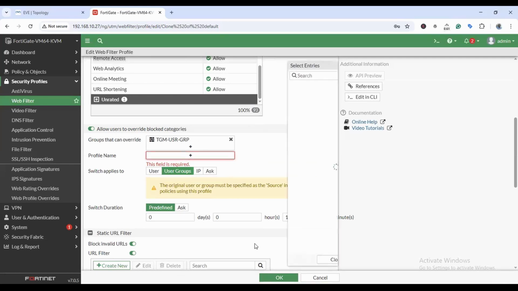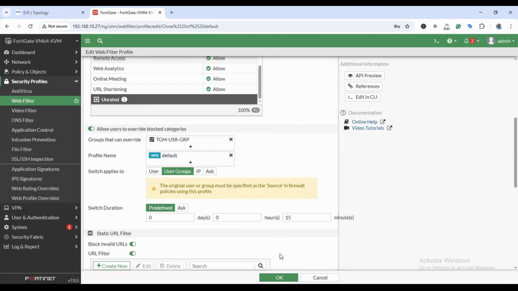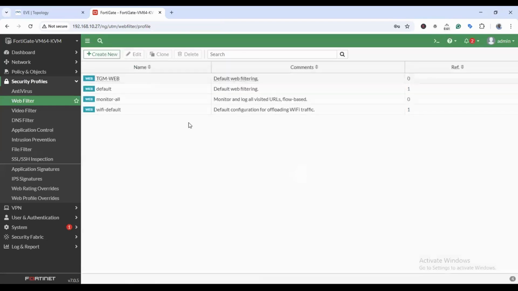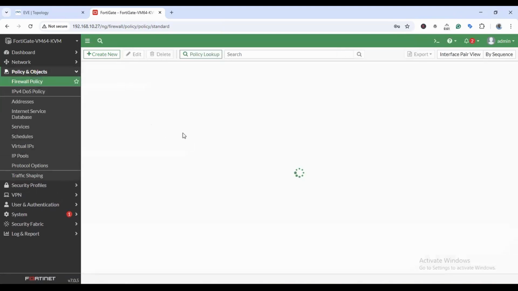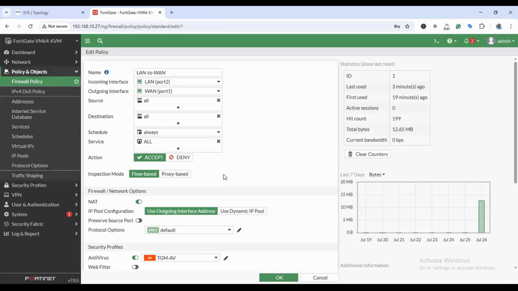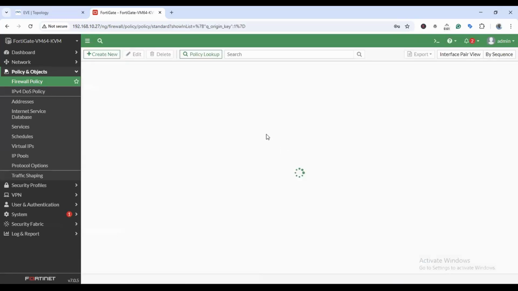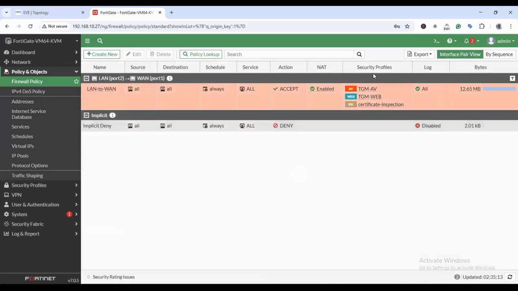So let me check the profile. Let me select the default one and click OK. So TGM web is enabled. Let me go back to the firewall policy. Let me click here. Now under this web filter, let me enable this and go with TGM web. So TGM web is also now applicable to this particular security policy.